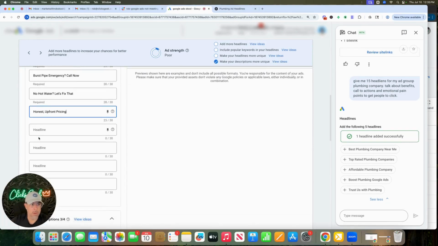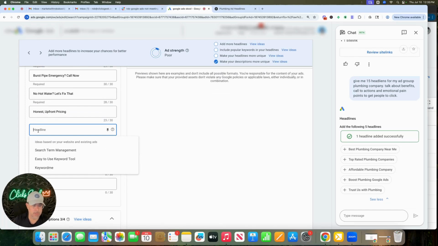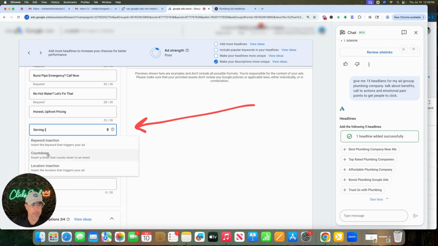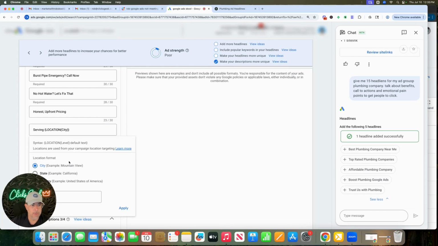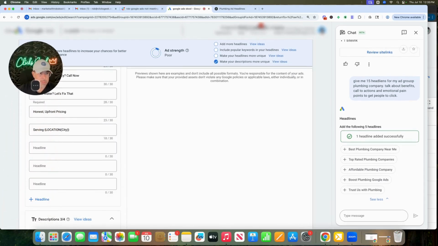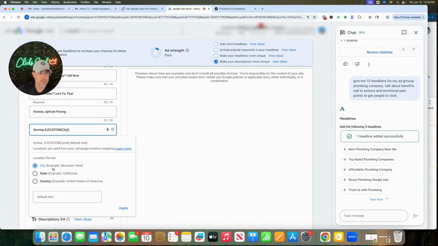Let's do that. And you're going to want to do one dynamic location, and I'll show you what that looks like. So in this example, the location the campaign is serving is Philadelphia. So you're going to do bracket, and it pulls up a couple of different things. I generally stay away from keyword insertion because I don't want it to insert competitor names. I don't do countdowns. I do a location insertion. Okay? So let me move my head out of the way so you guys can see that. So location insertion, city. The default text, I'm going to say it's Philly. I don't want it to be too long, or Philadelphia. Serving Philadelphia. So default location.